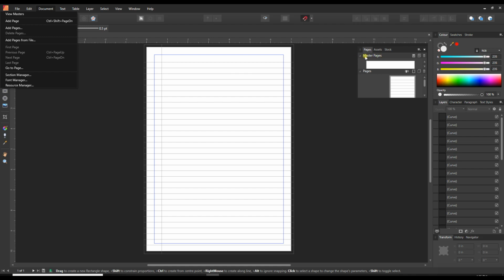It also does have master pages, so that's really nice. Just like we saw in InDesign, you can create a template page and then just repeat it on whatever pages you want. So you don't have to design any given layout more than once.